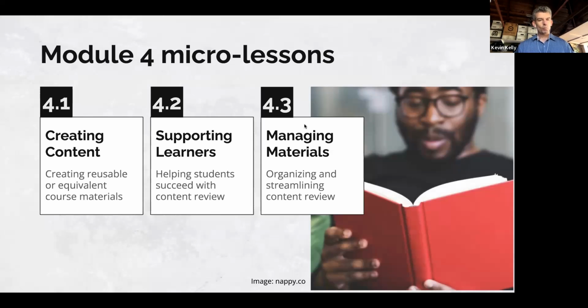So when we met last year for the Flexible Course Experience Institute, we talked about 3 different aspects of our course materials and flexibility. First, how do we create or find reusable, equivalent, flexible course materials? How do we support learners as they go through the content review process in a flexible course? And how do we manage the process, whether it be the online environment in the learning management system, whether it be live in a synchronous meeting like this Zoom meeting or something else? How do we juggle all of the pieces?